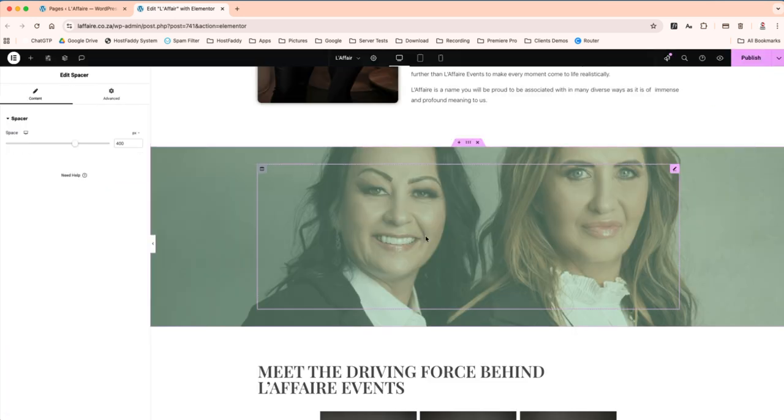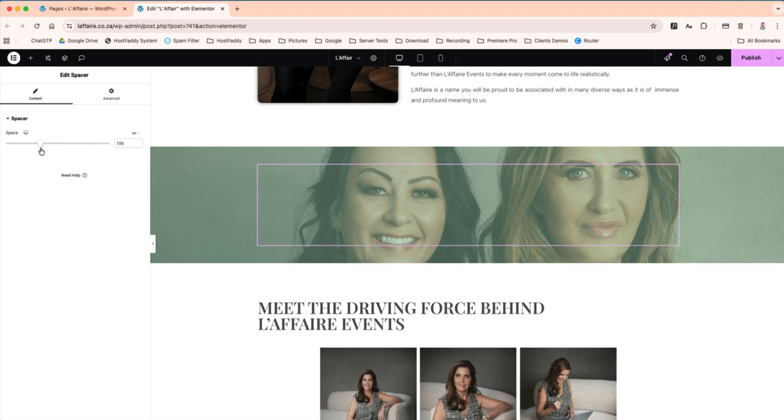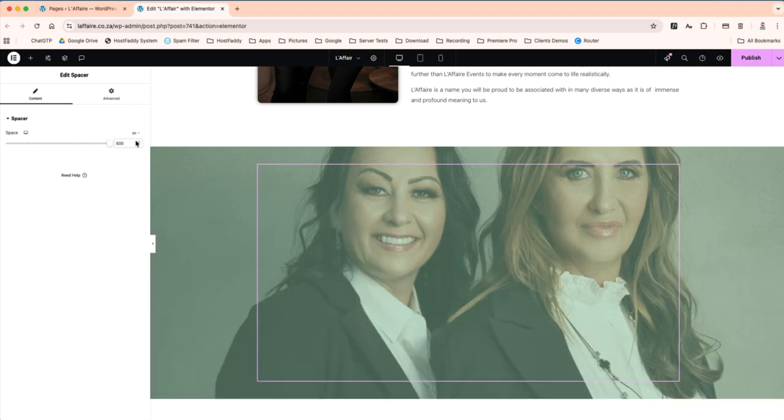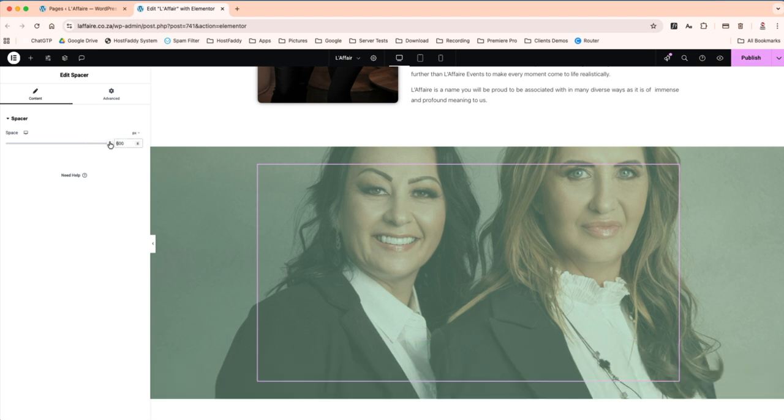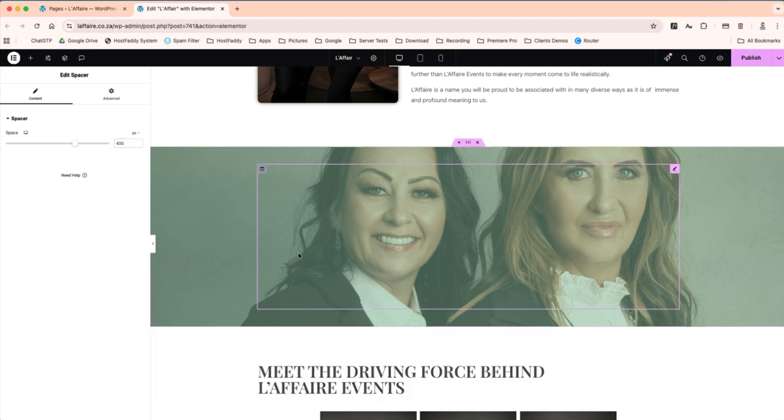And in the row here, we have what we call a spacer. So if you're wanting to make the banner of the two of you smaller, you can do this, or you can make it bigger just like that. So we'll undo what we did there. I think it was on 400, just like that. And that is how you can edit that section.